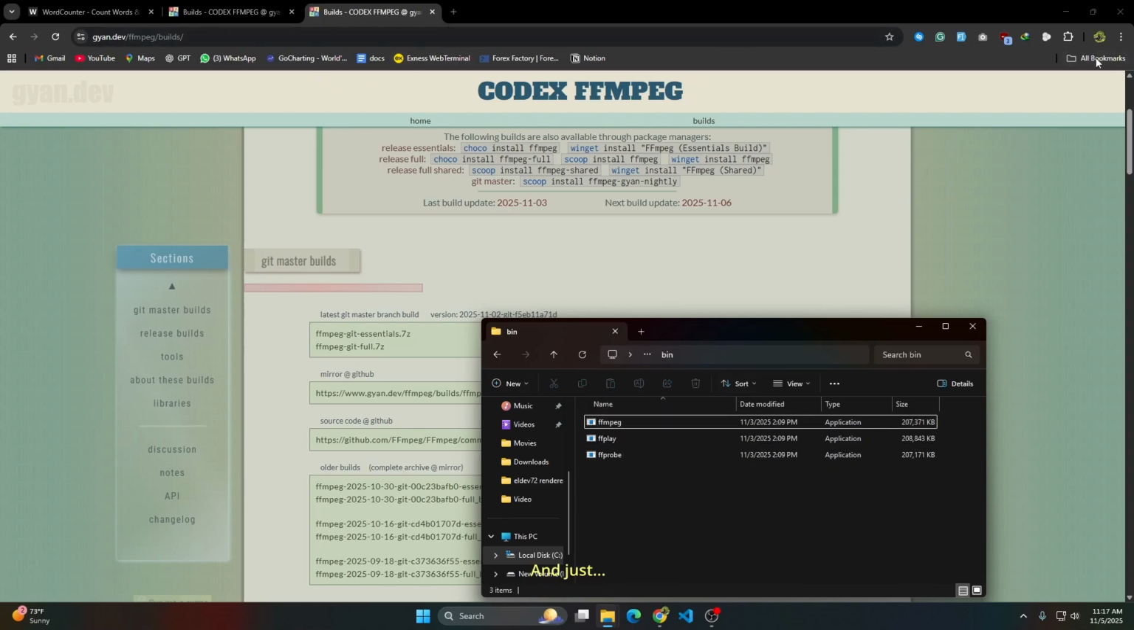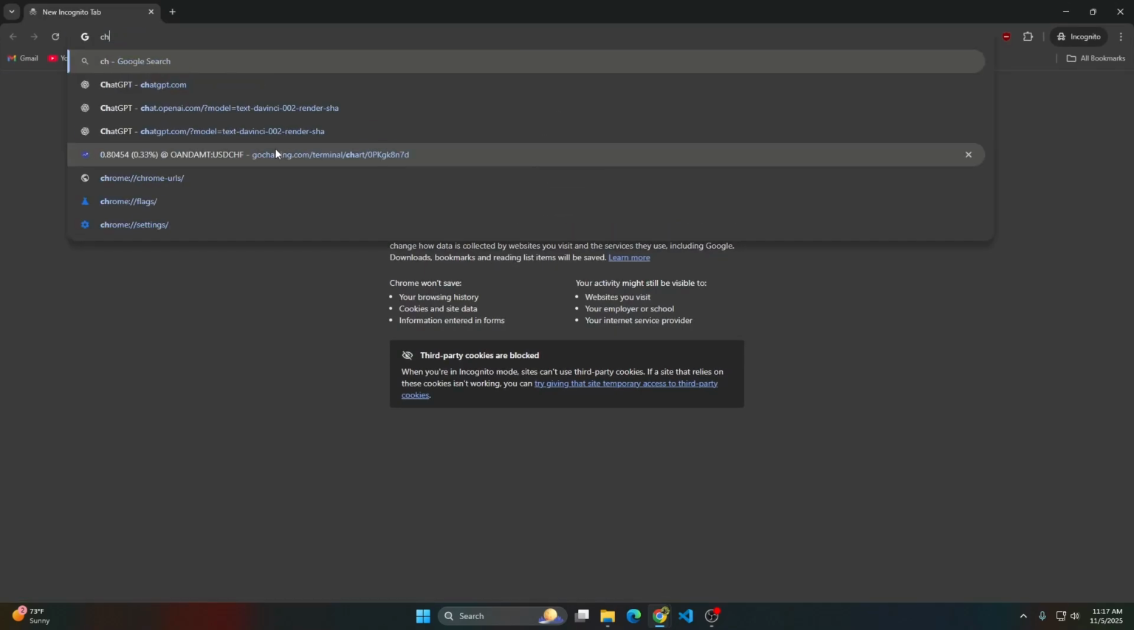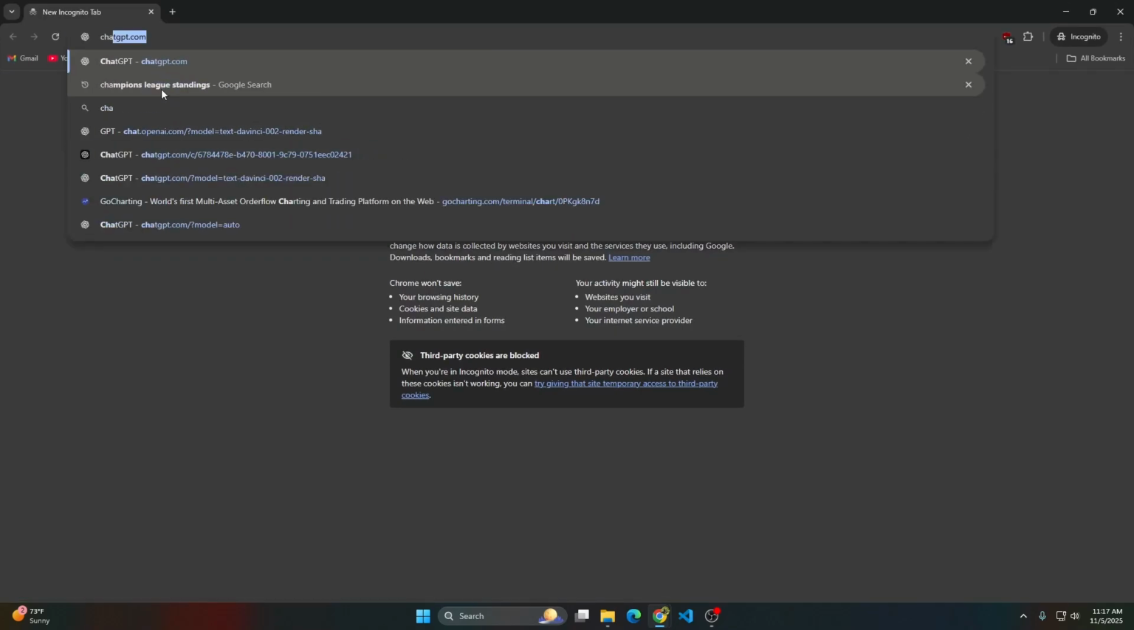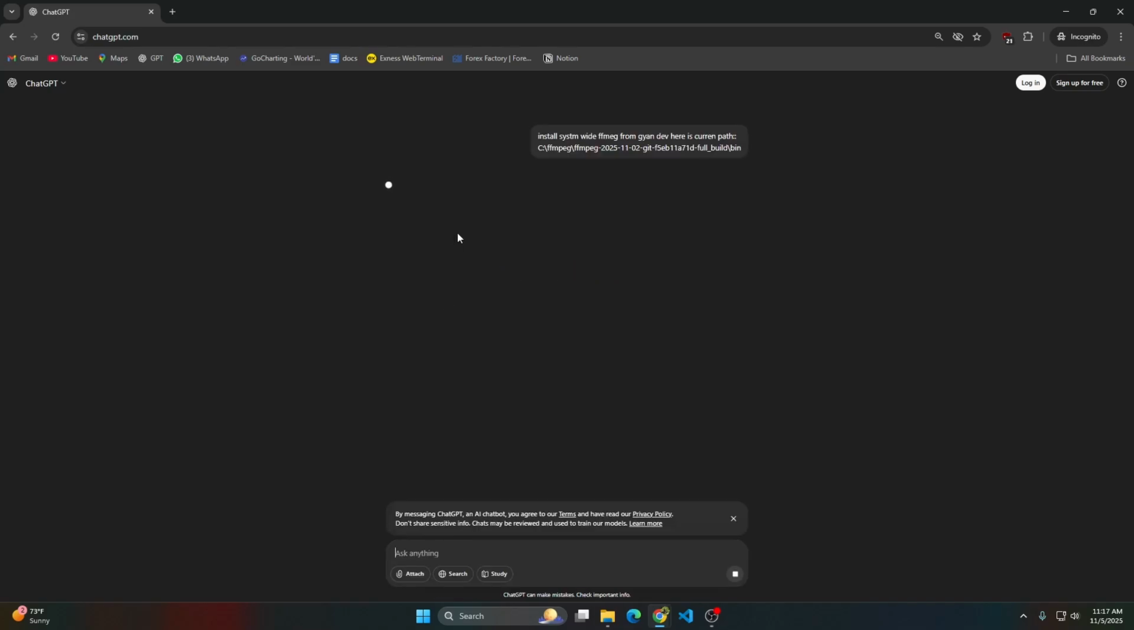and just let's open incognito ChatGPT. Install system wide FFmpeg from Gyan.dev. Here is the current path. So let's give it a while to respond.